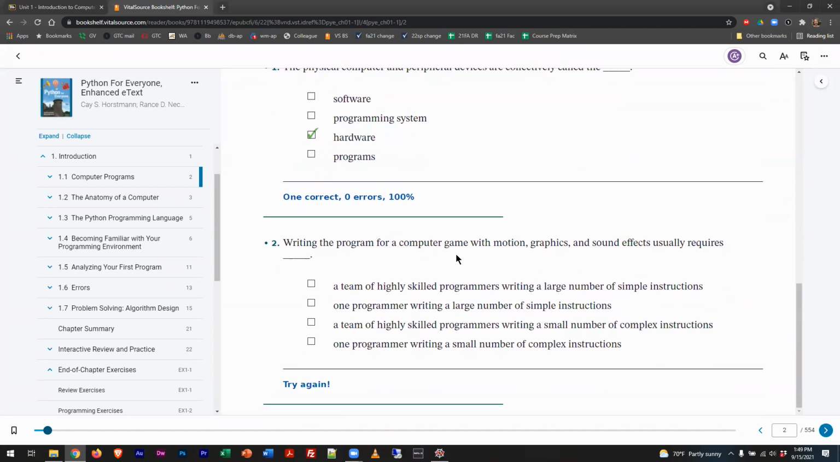Writing the program for a computer game with motion graphics and sound effects usually requires blank. What's the right answer? All right, what do you guys think? One programmer writing a small number of complex instructions. Isn't it a team of highly skilled programmers writing a large number of simple instructions? All right, so Andre is voting for the first one. Mohammed, you said the first one too?